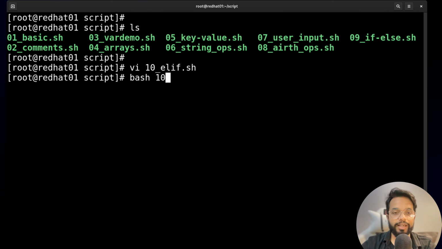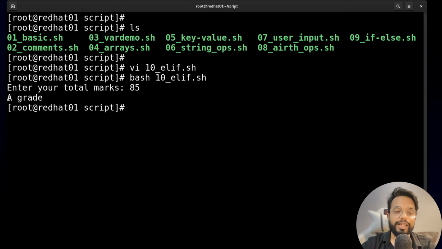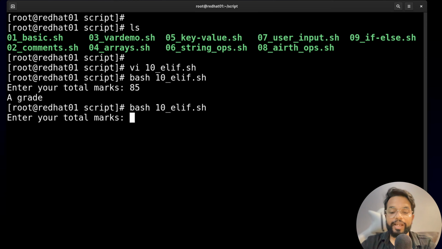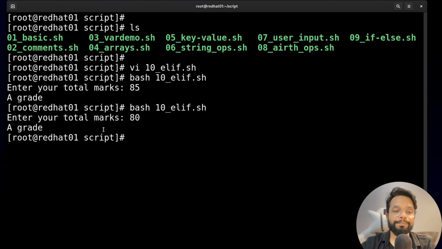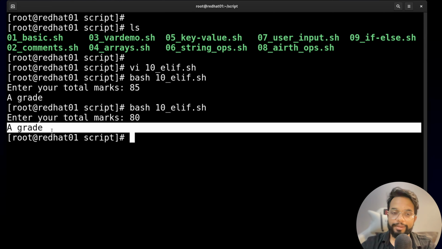Bash 10 elif.sh. It is asking for the total marks. Let's say I provide 85 marks. So you can see the A grade. Okay, I will try again. I will now give 80 marks because we have given greater than or equal to. So even if I provide 80 marks, it will show A grade.